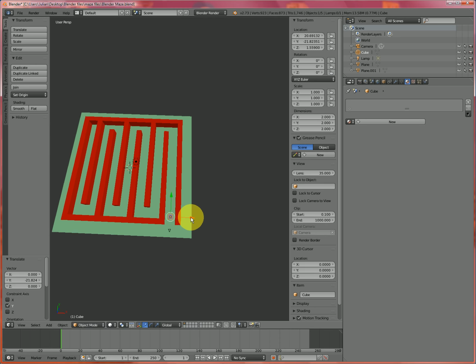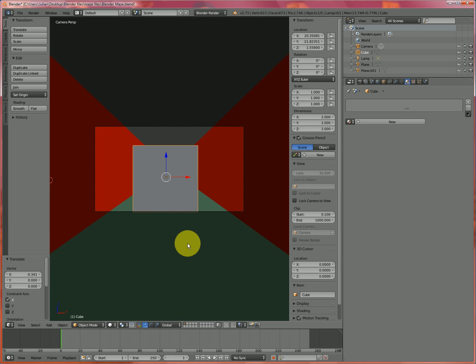All right, and let's go back to 0. Okay, so he is pretty big. A couple of things we can do. Let's just shrink him down. So we'll do S and shrink him down like that. And let's see, okay, there's about where he hits the ground. So we'll just leave him there.